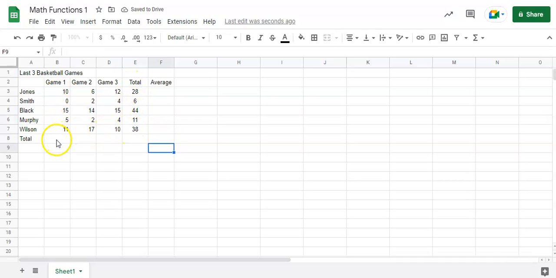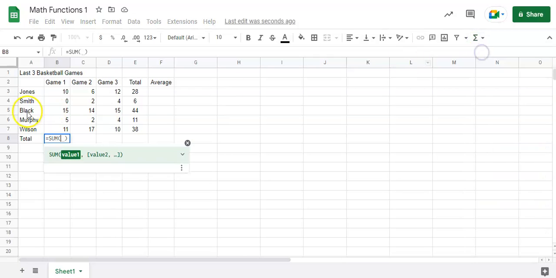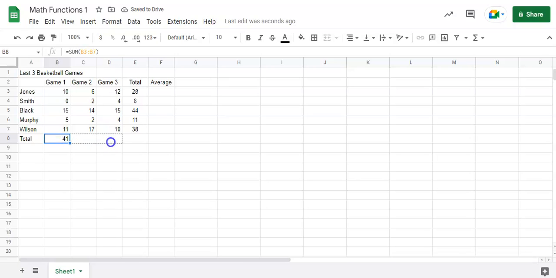So let's do the totals for each game. This is just a starting 5. Again, I come to the sum. I'm going to highlight them, enter. I'm going to come across, we had 127 points total. Make sure that's centered too.